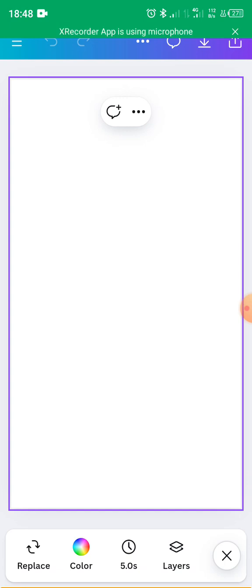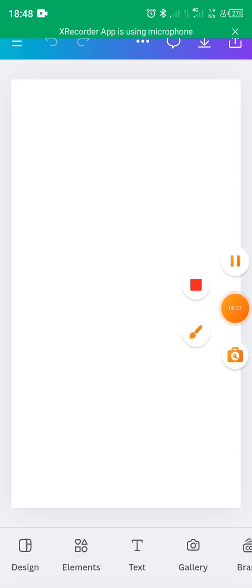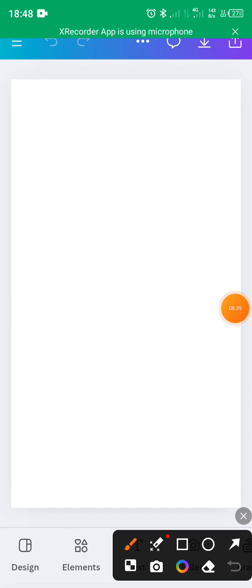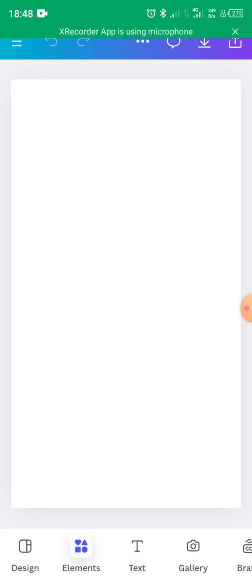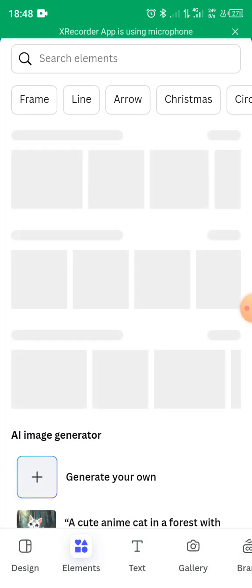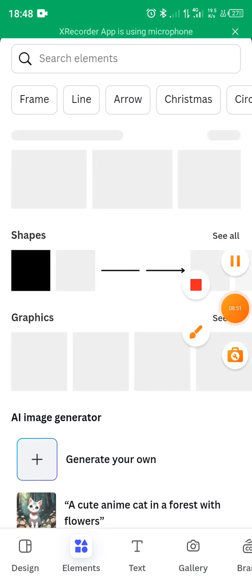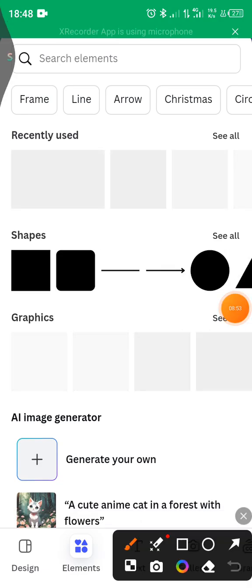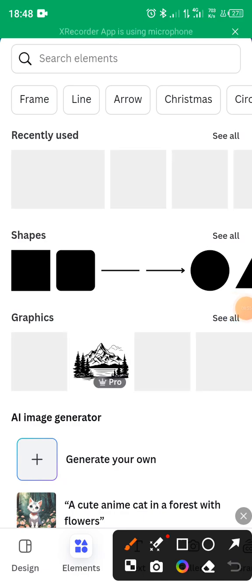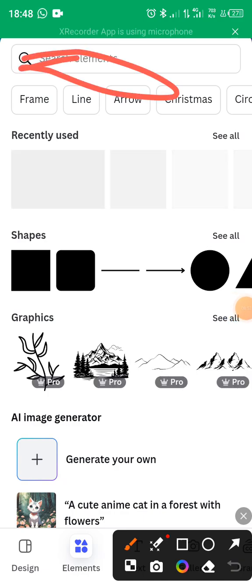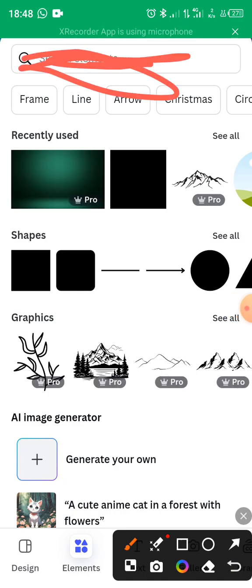So now, the background that I want for this work is red. I will tap on element to get our background. You come to search element. You see this toolbar here. See this search element here. You come to that place.